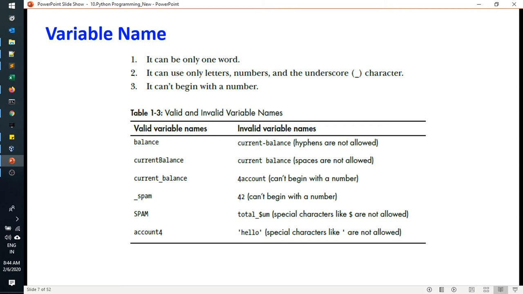This is an example of variable name declaration. I have mentioned a few variables which are valid as well. This is an invalid variable. This is for your reference, which I just provided.